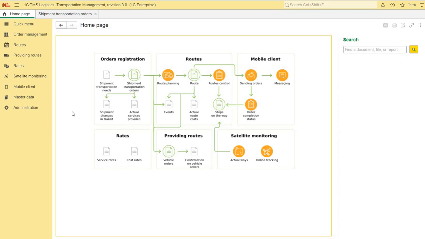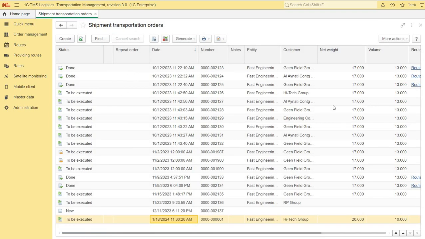Now let's start with creating orders. To create orders, we can go to the order registration section, and from here we choose shipment transportation order. Here we can see all the information related to the order: the date, the number, the entity, and also the status. For example, we have done, to be executed, new, and other related information.